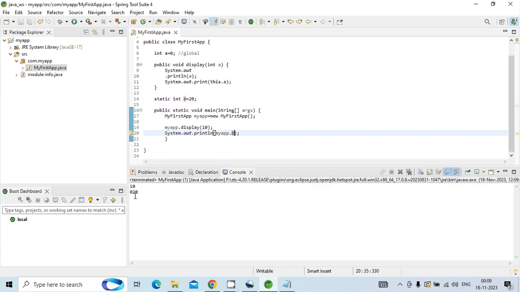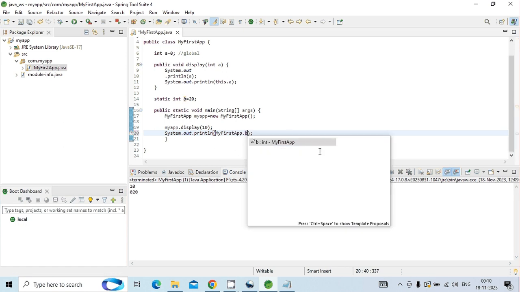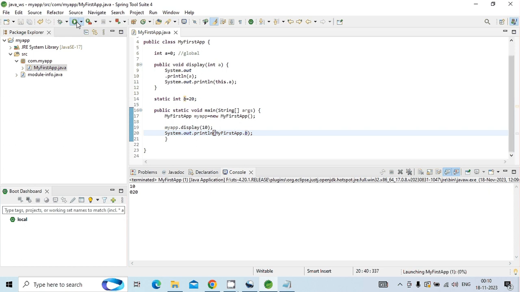Can you see 20? The reason 0 and 0 was coming together is that we used print here. That is the reason we have to use println, so that it skips directly to the next line. This b is already static, so it is directly associated with my first app. So you can directly access it. My first app dot b. Now I will try to print it directly. If you can see, my first app dot b is 20.